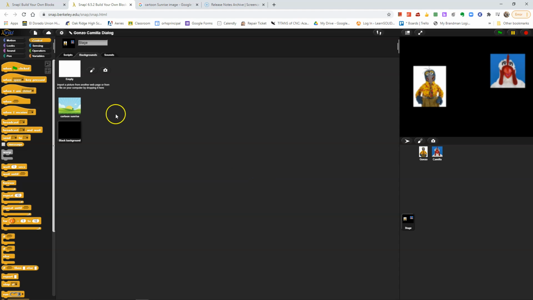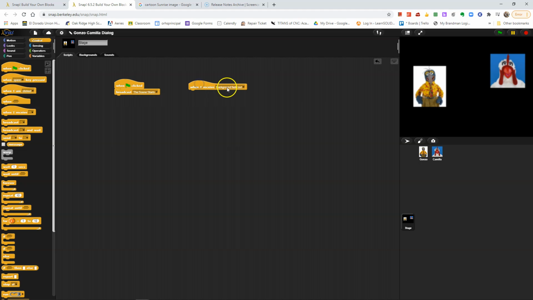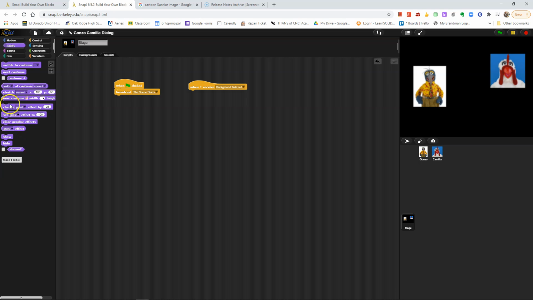Okay, I could do a script. When I receive background fade out, I could change. So looks, I could change, hold on, switch costume to black background. Now if I click change here, whoops. Wait a minute, that's not good.